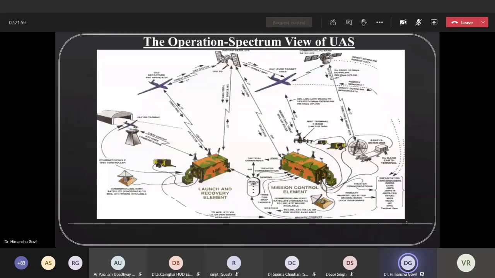This is how the systems are actually working. This is your drone, which is connected to the satellites available in the nearby areas. We do have a launch and recovery element here, then a central control element here. Then we get the multiple band systems to get the information about this drone through the satellites. So there are multiple ways by which we can get this.